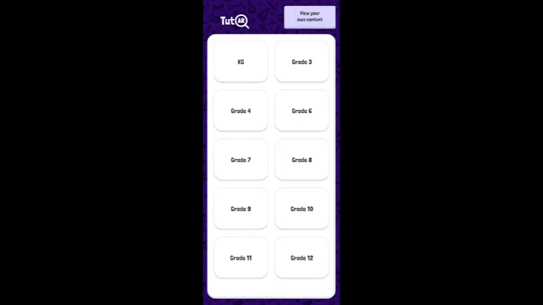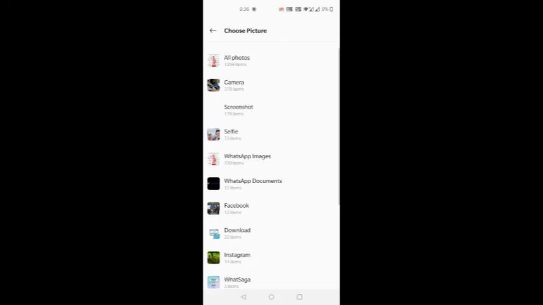In the premium version, you can add any content of your choice from your gallery.